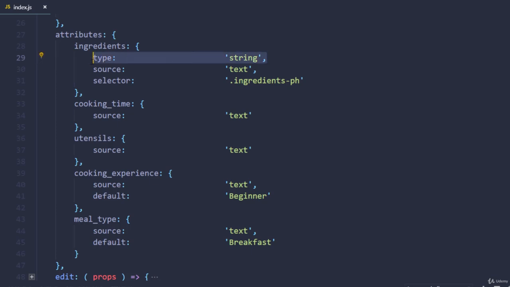Something I want to note is that the type property is optional here. It's only required if you're working with metadata, but we're not using metadata, so it doesn't really matter here. I like to set it just in case. I recommend you set it too. Another thing I want to note is that the value we passed in for the selector doesn't exist. We'll be adding it soon enough. For now, I want you to do this for the rest of the attributes.